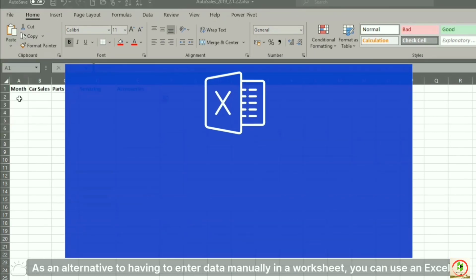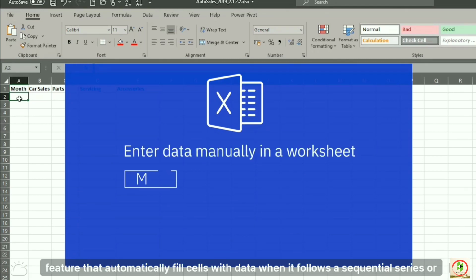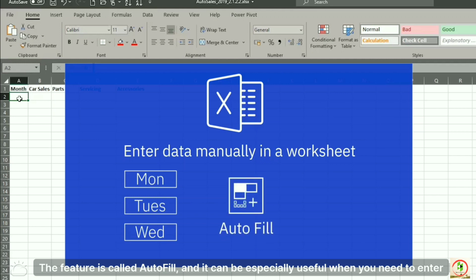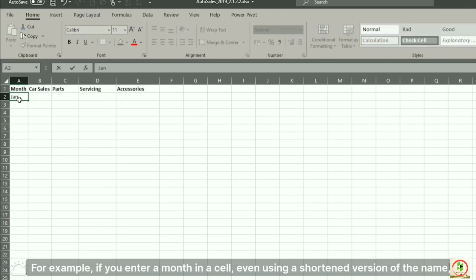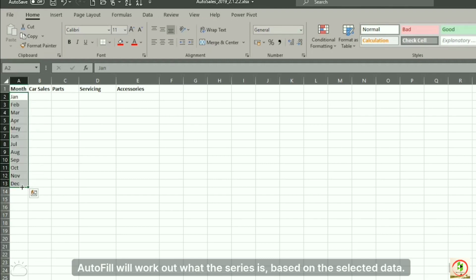As an alternative to having to enter data manually in a worksheet, you can use an Excel feature that automatically fills cells with data when it follows a sequential series or pattern. The feature is called autofill, and it can be especially useful when you need to enter lots of repetitive data into Excel, such as date information. For example, if you enter a month in a cell, even using a shortened version of the name, you can use what's called the fill handle to select down to the end of the series, and autofill will work out what the series is based on the selected data.